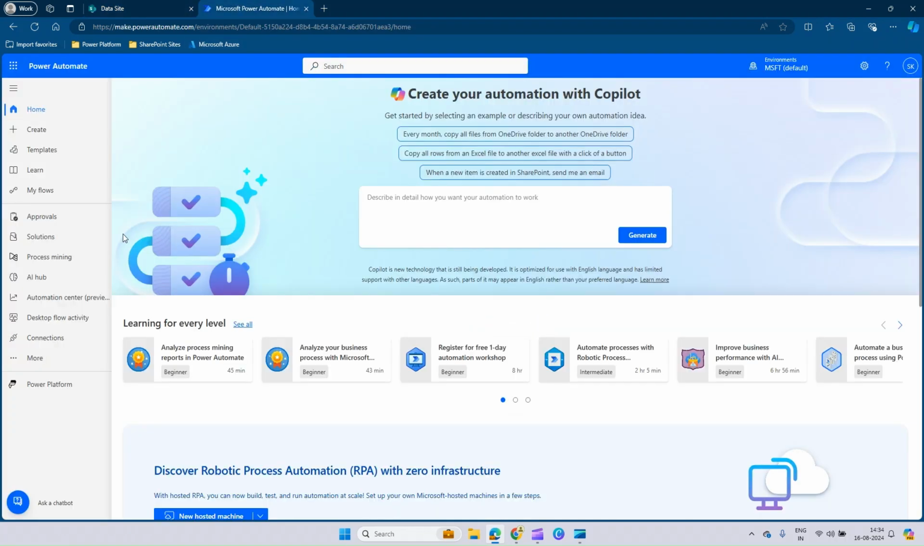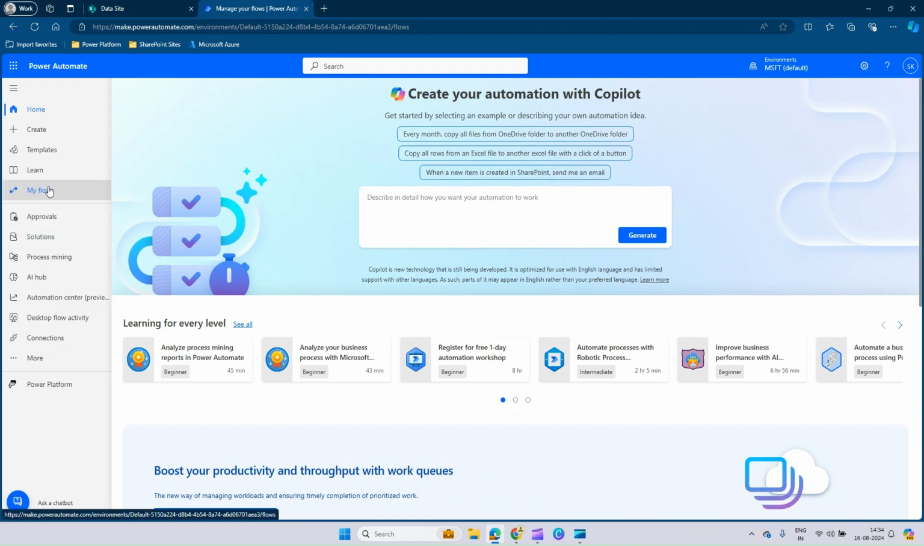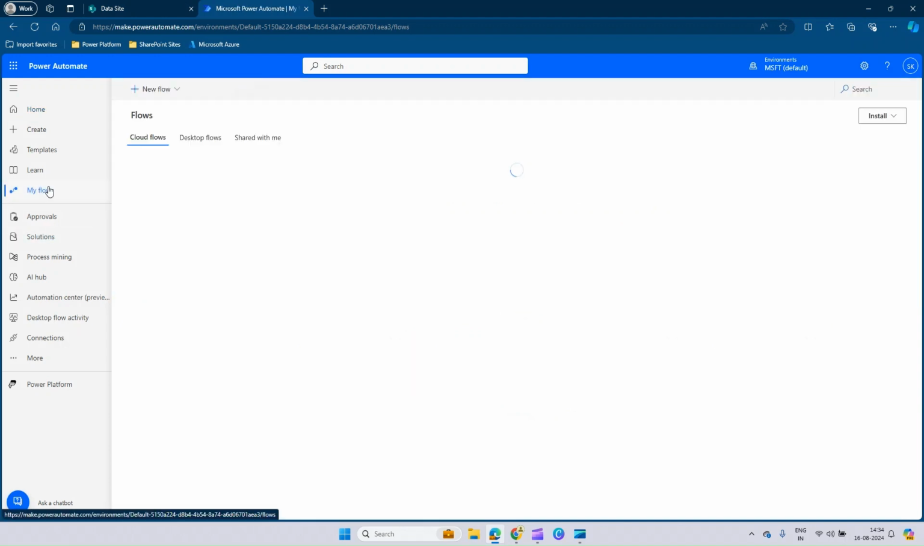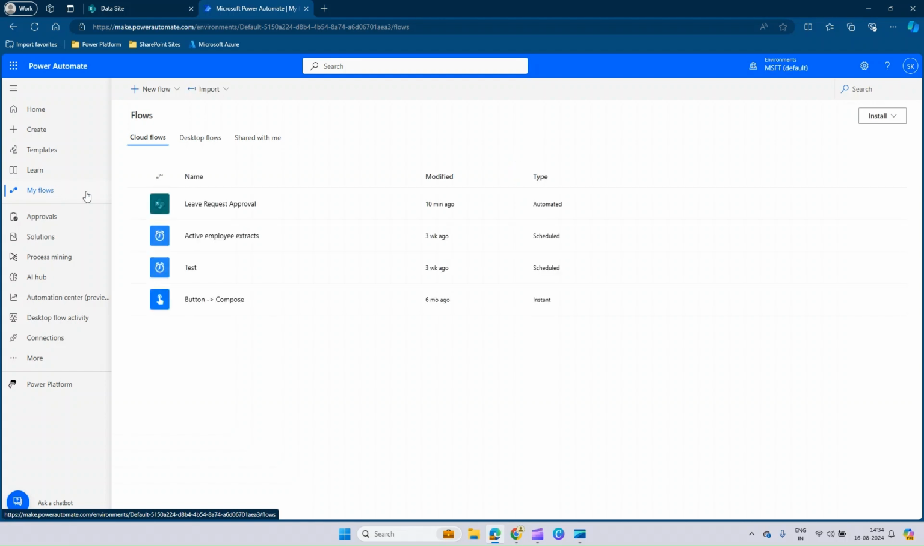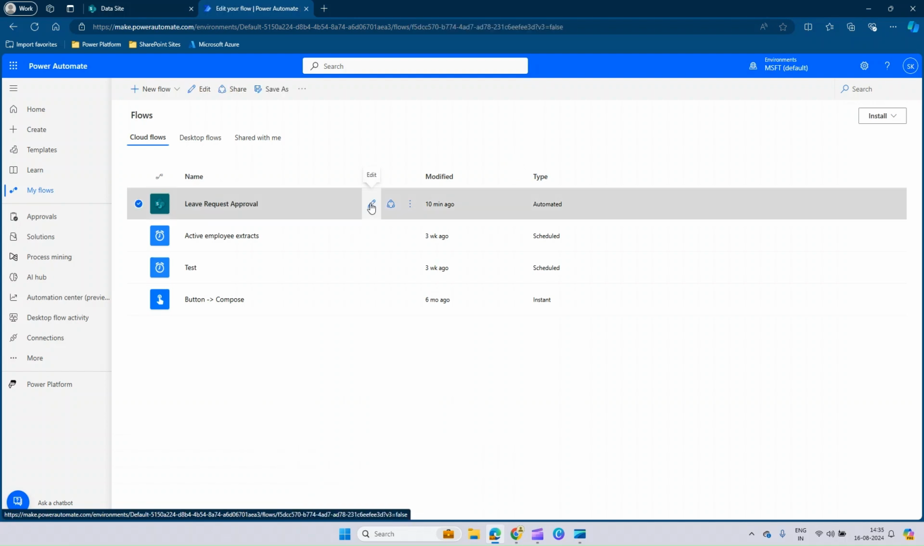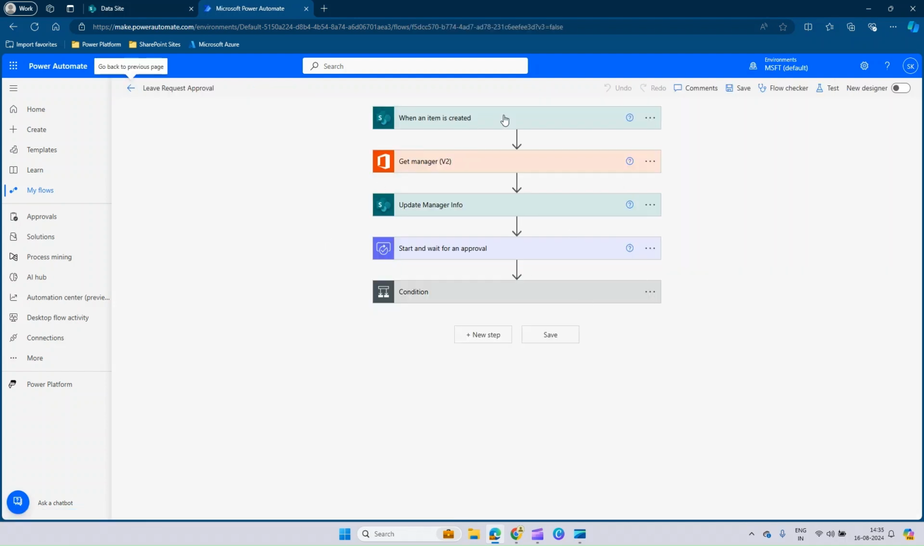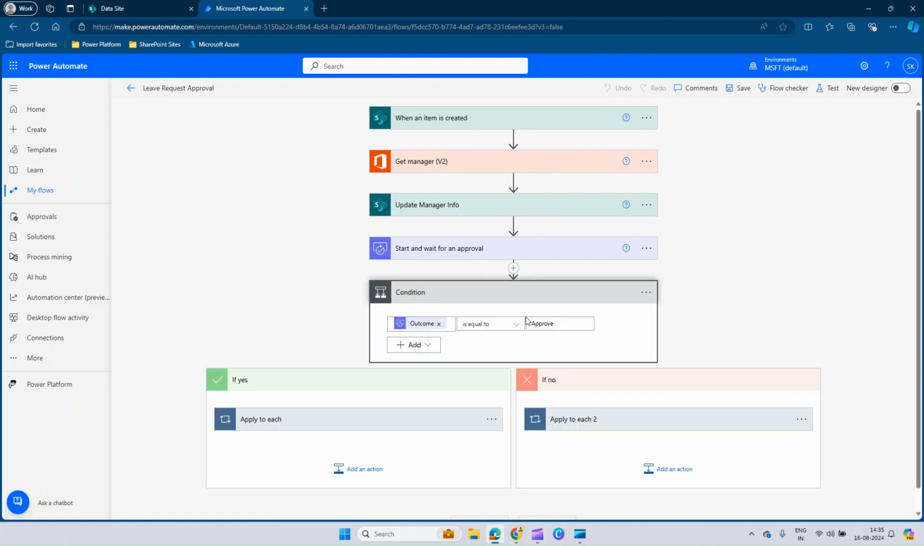Now let's jump to Power Automate, where I've already mentioned that I have a flow. So let me open the flow and give you a brief of what exactly the flow does. This is the flow which we call leave request approval. So let's edit it. What this flow does is, whenever an item is created, it gets the manager details of the creator, updates the manager info to the SharePoint list, and it starts the approval. And based on the approval condition, if the outcome is approved, it updates the list item as approved, or it updates the item as rejected.